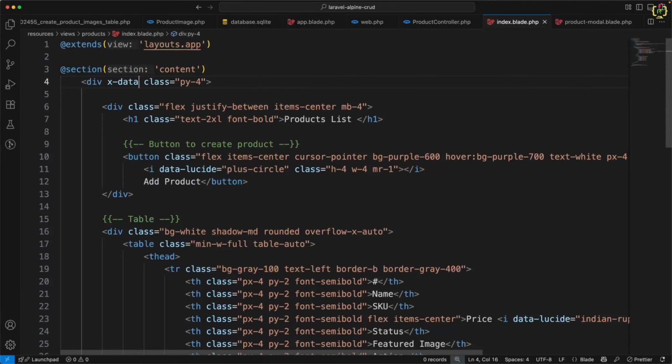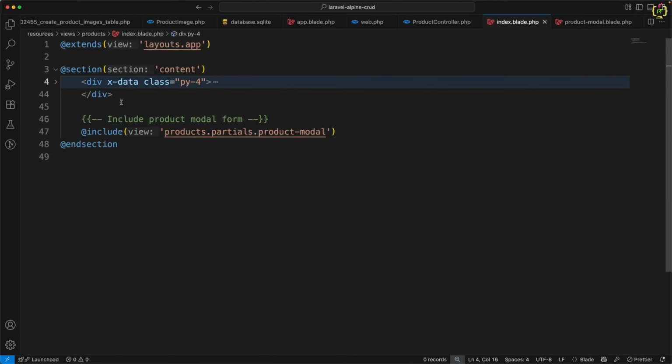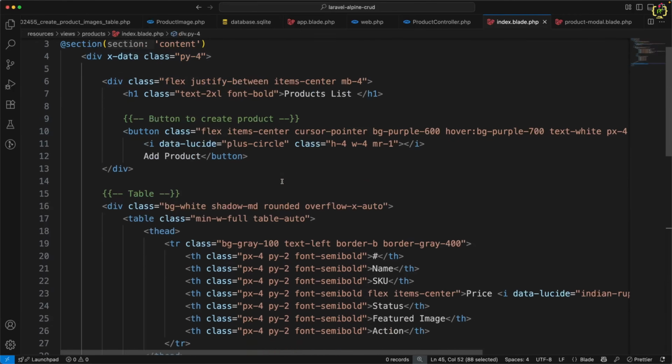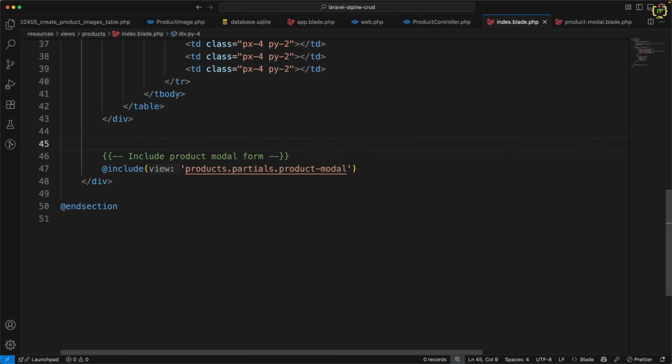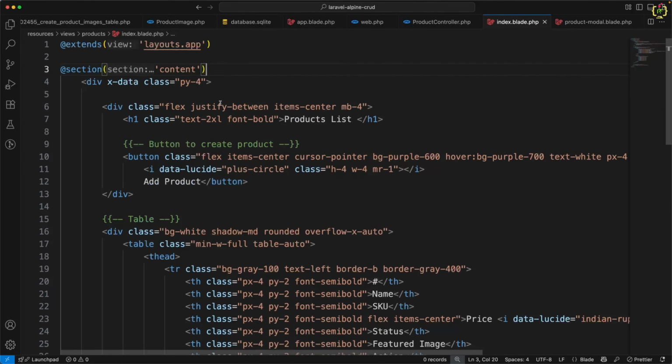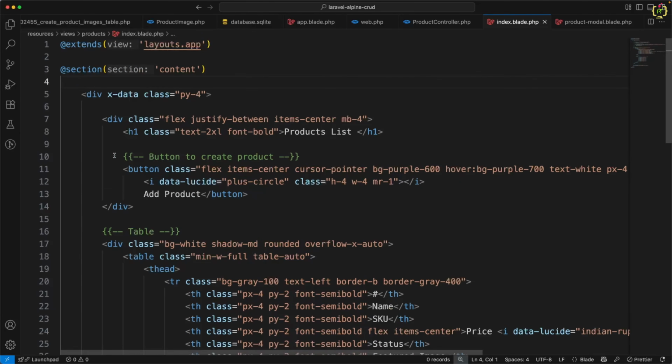x-data attribute so that this div has been wrapped inside all the sections. And I will move this component include inside this div itself. So now after the table body, here we have this component. So now we have a single wrapper div, which has the x-data attribute.